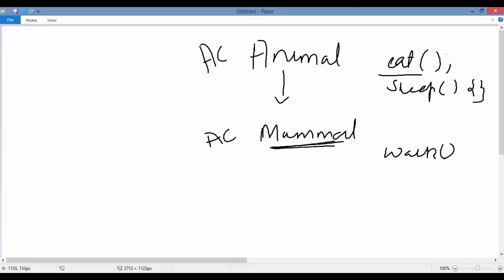Now, if mammal has provided the definition of the eat method inside of this mammal, and let's say there is a dog class which extends from the mammal, then the dog class does not need to provide the definition of the eat method because it has already been provided by the mammal. It can override the definition in the dog class, but it does not have to provide it. But the dog class has to provide the definition of the walk method because this is an abstract method which has been declared in the mammal class.